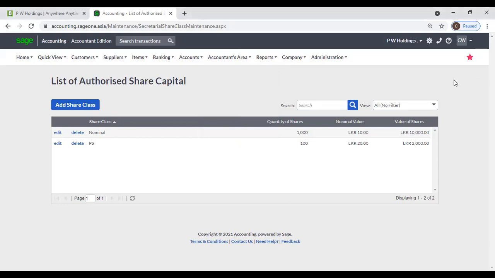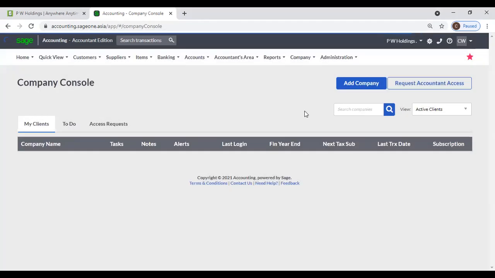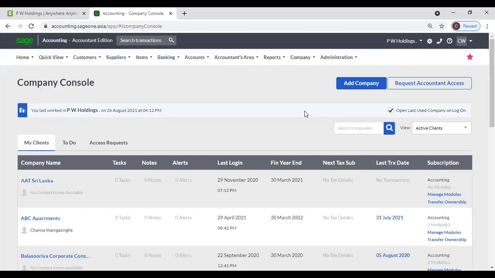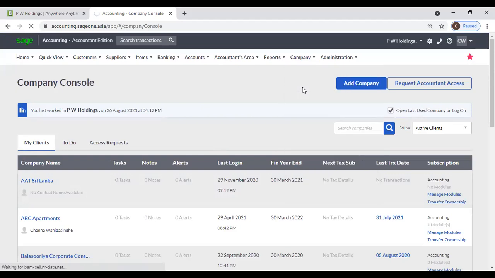Okay, next we will move to company modules. From here, from company console, you can view what are the companies in your system. If you have created any additional companies, you can view them from here. Next, change company settings. We have discussed these options when we were doing company settings.